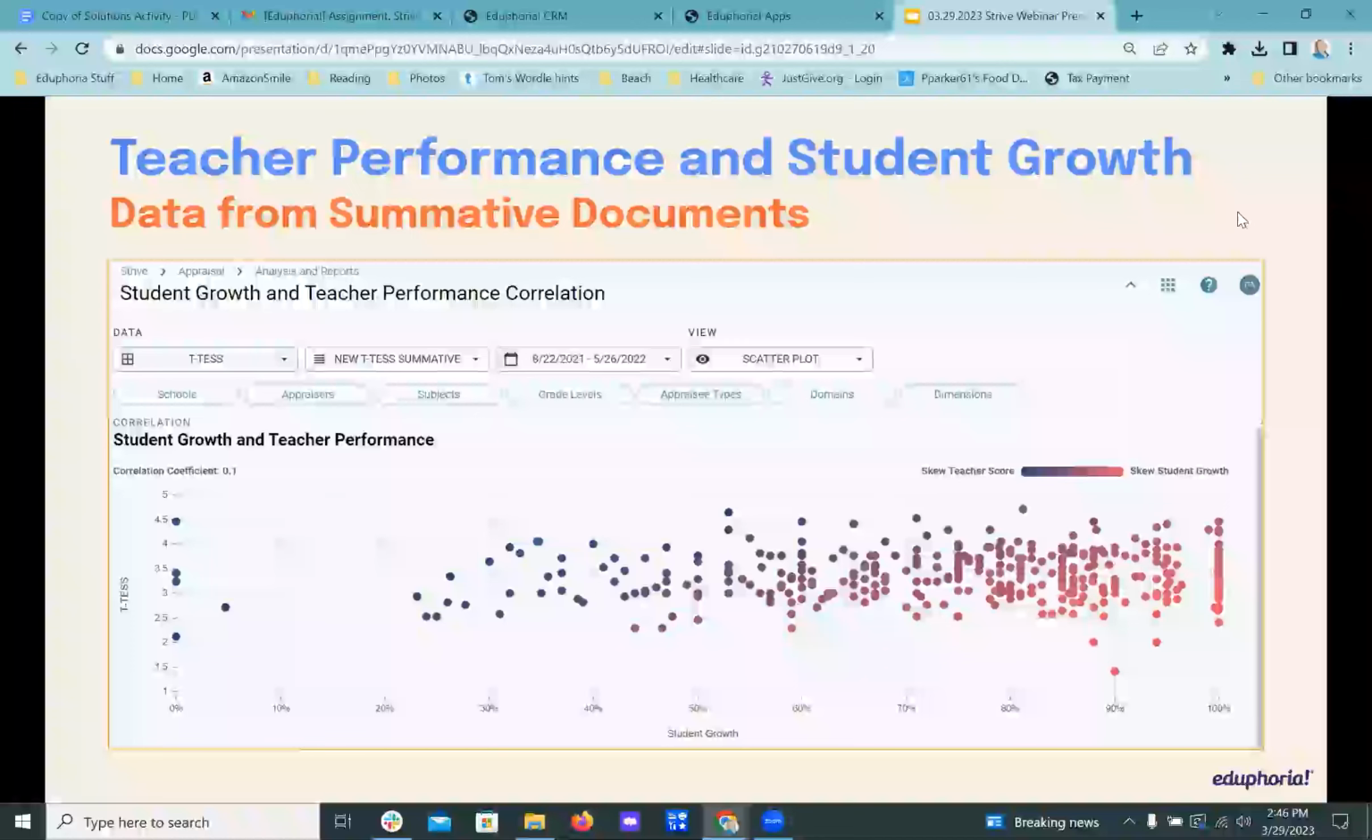Appraisers can add that in a couple of different ways. There are some articles in our online help guide about collecting student growth percentages. If you're using our student portfolios, there is now an import button that will bring those student growth ratings from the teacher's portfolio into the summative document. And then the appraiser can look at that data, verify it, and leave it or adjust it as needed. But that's where this information comes from, the summative document. And once it's been input into the summative document, you'll be able to run this report.